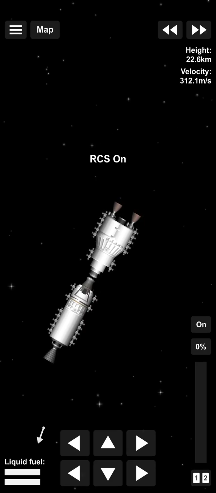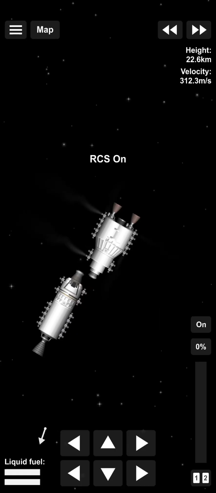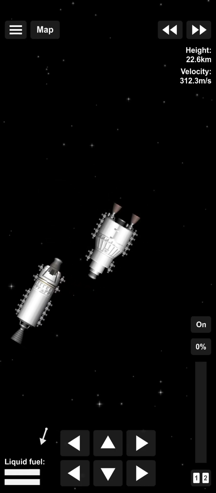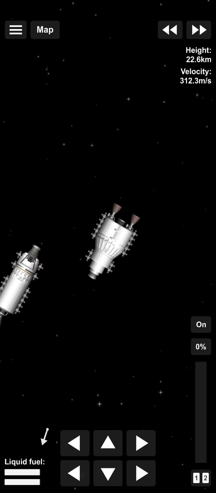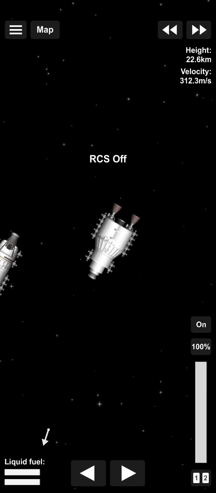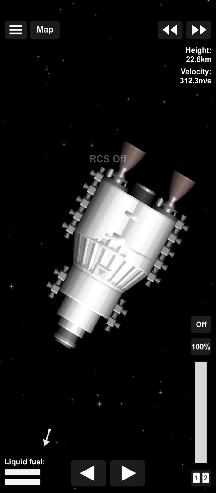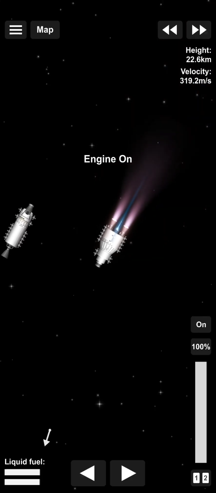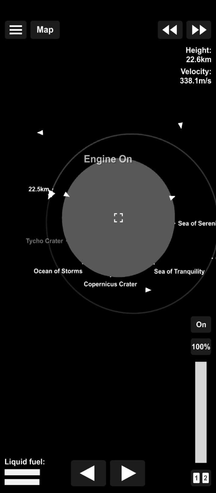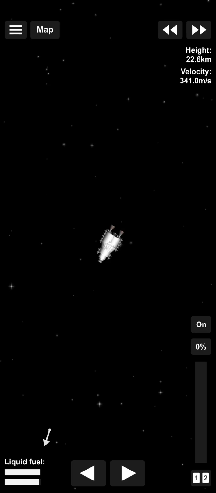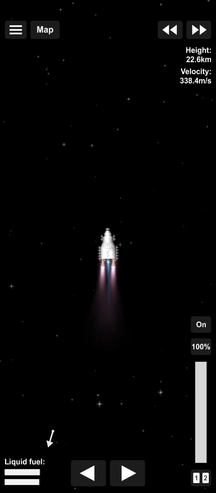Let me just move out the way so I don't crash into that one. It's time. Oh wait, I did it wrong. I wouldn't have crashed, but it's fine. It's a-okay, we all make mistakes.